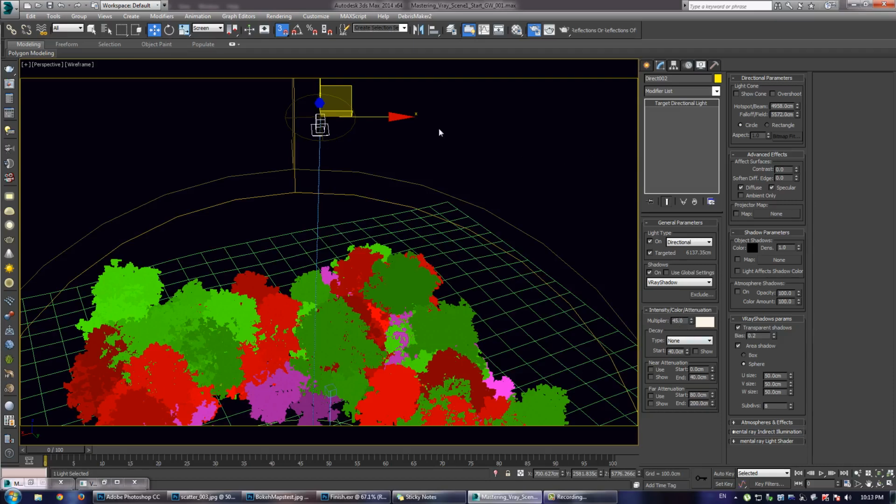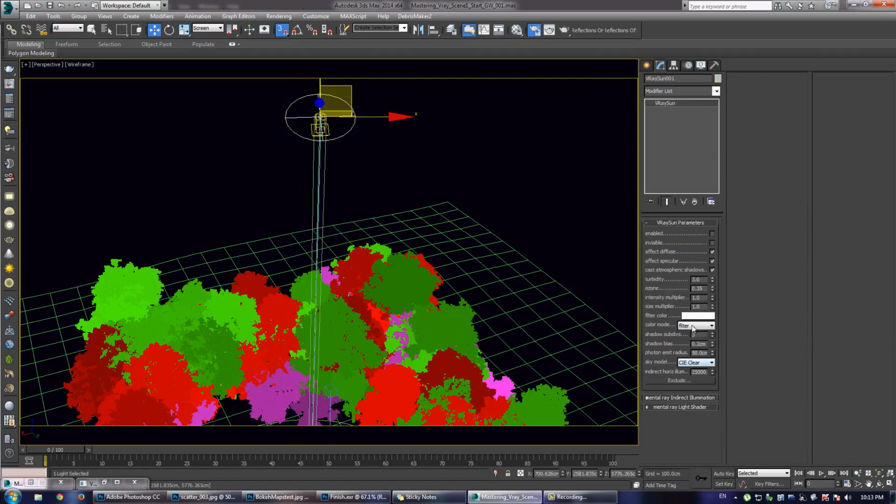So let me just run through, I'll show you how it looks with the direct light, and then I'll show you how it looks like with the sunlight, and you can see that there's really not much difference. I guess you could say that I prefer to work with the shadows in the direct light as opposed to adjusting the size in the V-Ray sunlight. It just, to me anyway, it just makes a little bit more sense.